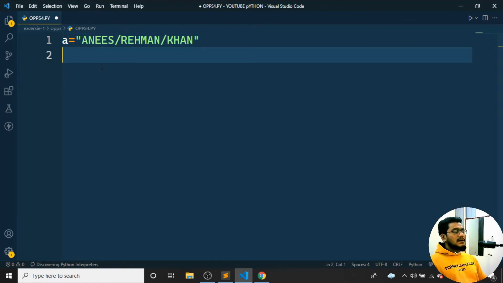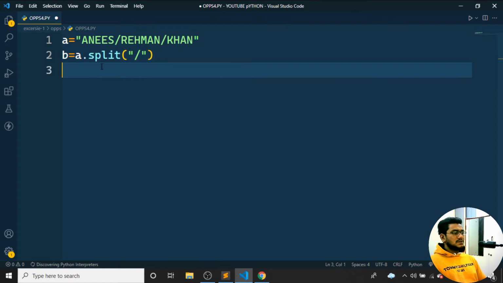So here I have a name, and I want to split it by the slash operator. I'll write b is equal to a dot split function. If I want to split, I can choose this slash keyword. Then I want to print the variable b. Once I save and run the program, you'll be able to see the output here.